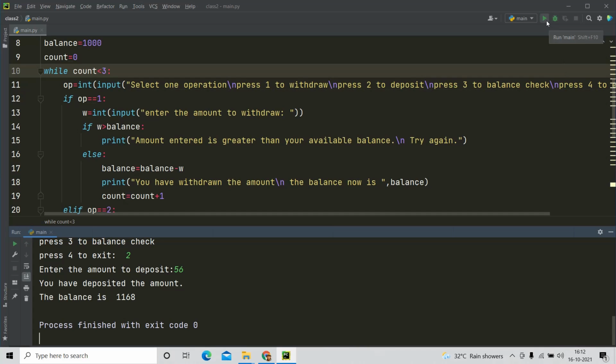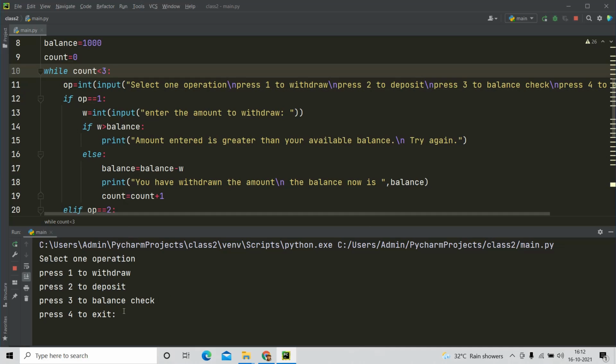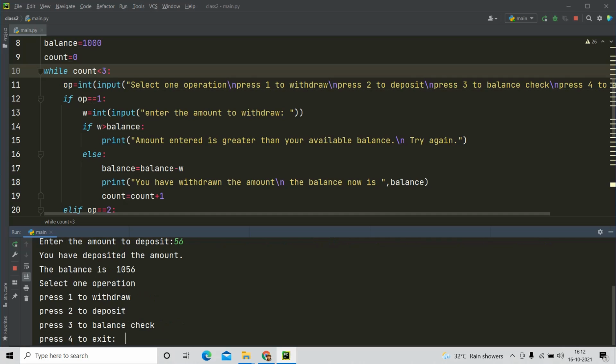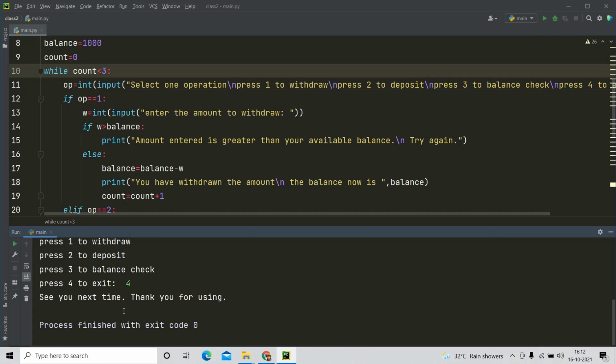So again we can just try the flow of pressing 4 to exit now. Before that I'll just press 2 and enter an amount so that this is working fine. Now I want to exit, only deposit is my work, so my work is done. So now I am going to press 4 and click. Can you see? See you next time. Thank you for using, has come perfectly.